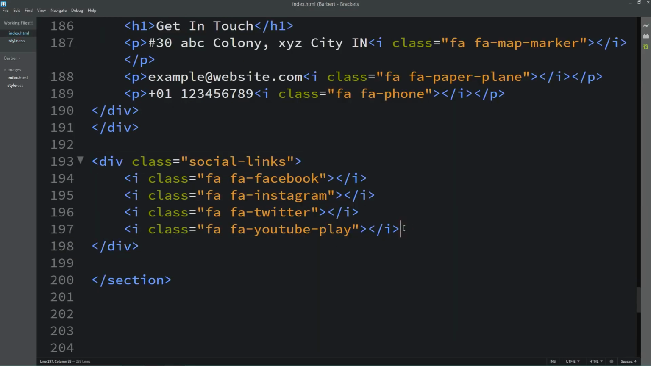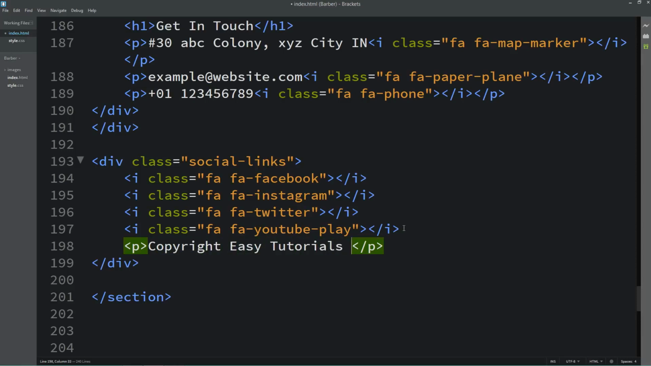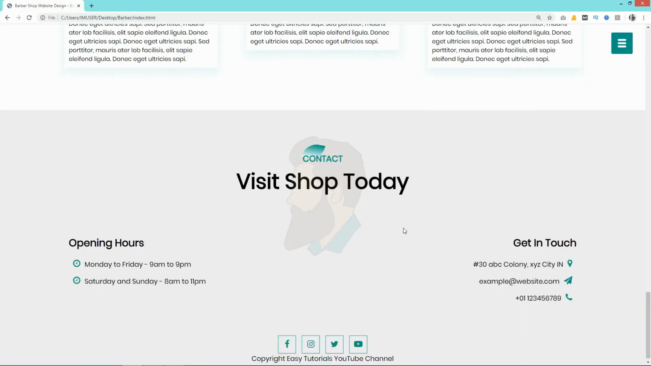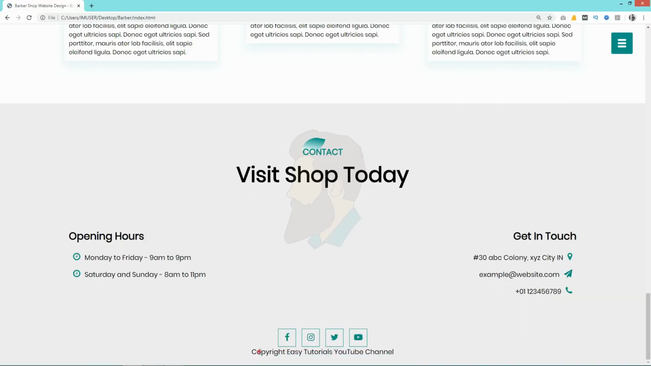So let's come back in the HTML file, and here we will add one p tag, and in this one we'll write the text which is copyright easy tutorials YouTube channel. You can see this text at the bottom. Next we have to add some space.